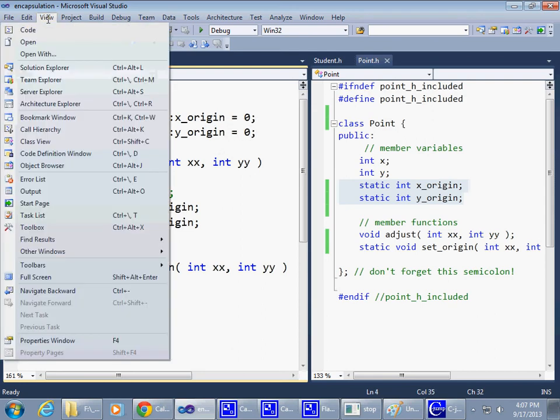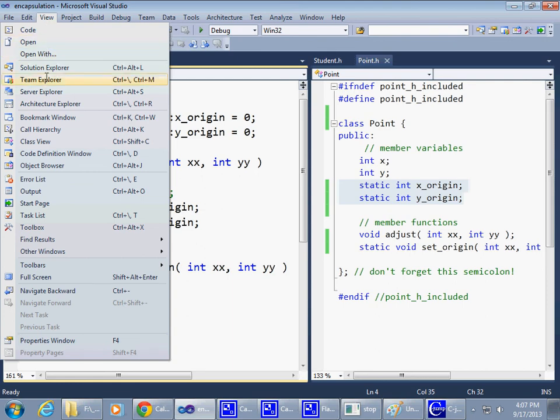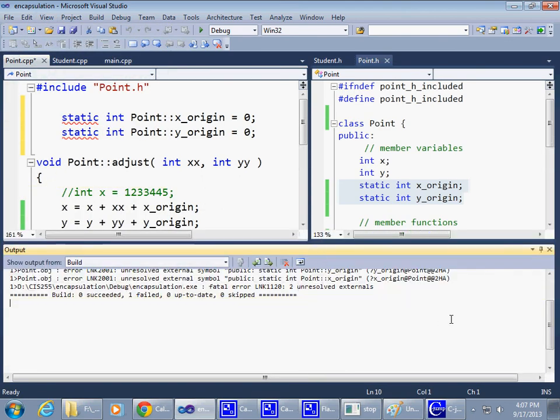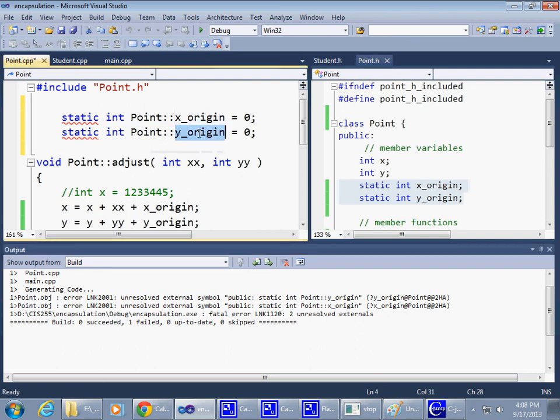Because again, if I look at my view output, the interesting thing is that it's the linker that was unhappy. When the compiler saw all this, it assumed that someplace those two will be initialized, because that's the requirement of the standard. So C++ tried to do its best to compile the code and created an object file for every CPP file. But then the linker, which looks at the entire picture, realized that no one fulfilled the promise. The X origin and Y origin were never initialized. Static variables must be initialized.